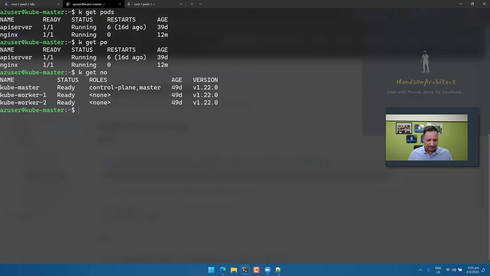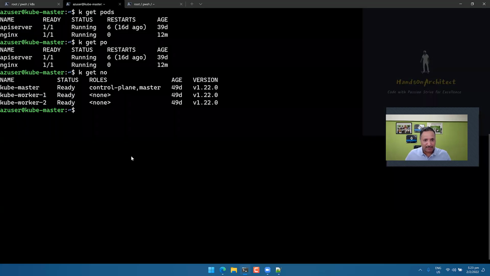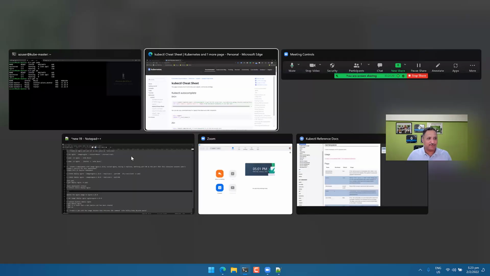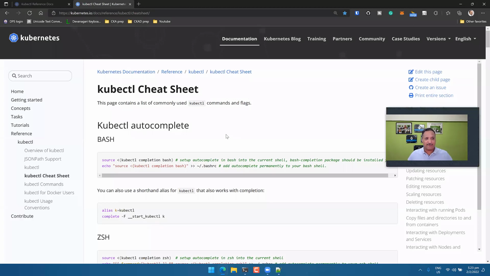Now, going to the next level, there is this kubectl cheat sheet, which is also available. And I highly recommend that when you start preparing for these exams, go through these commands of the cheat sheet. It also gives us how to enable kubectl auto-completion, so we can auto-complete while we are typing the commands.